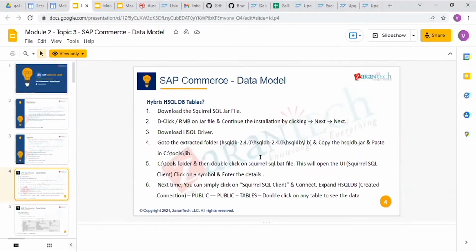So there is more detail if you want. The system is also open to you, so you can deal with it directly, but SAP does not recommend directly interacting with the database. You should always interact through Commerce. And you can simply click on SQL client if you are in GUI mode.